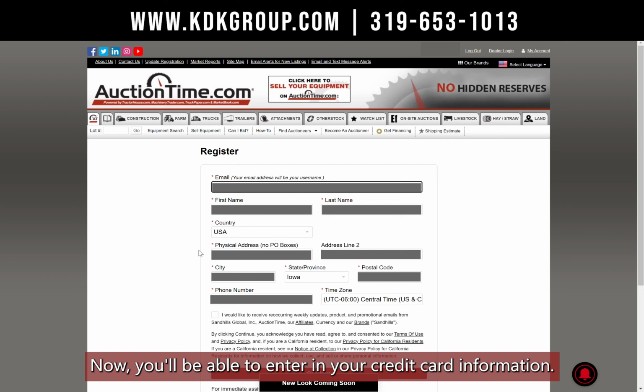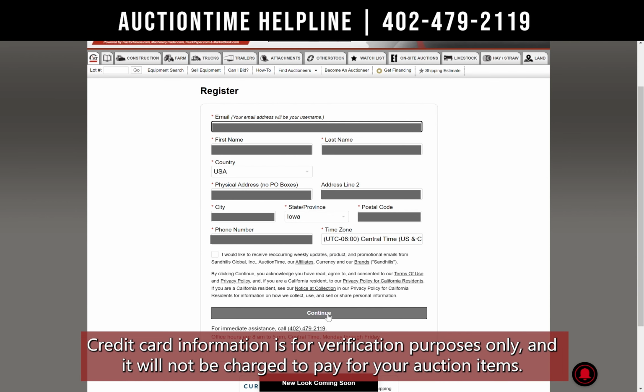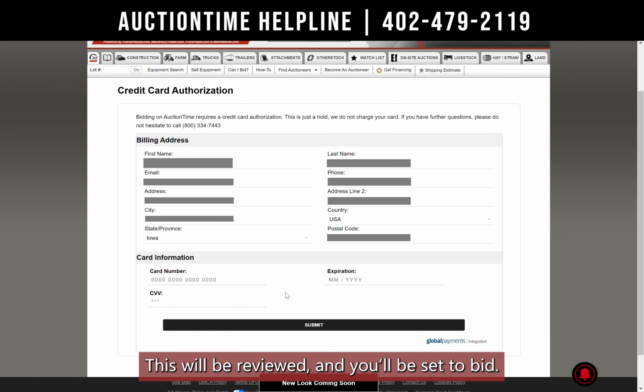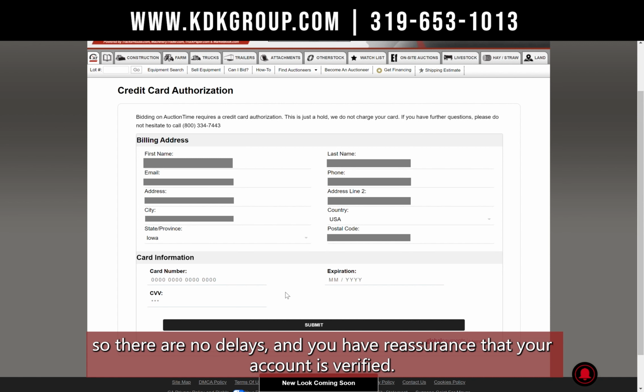Now you will be able to enter in your credit card information. Credit card info is for verification purposes only, and it will not be charged to pay for your auction items. This will be reviewed and you'll be set to bid. It's important that you register to bid for an auction a few days before the auction opens, so there are no delays and you have reassurance that your account is verified.